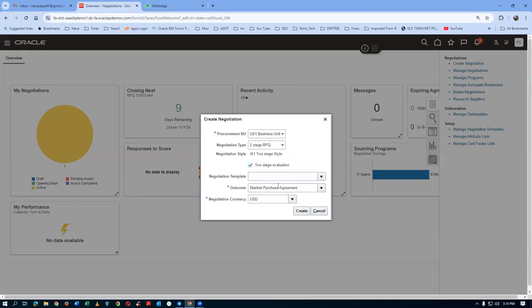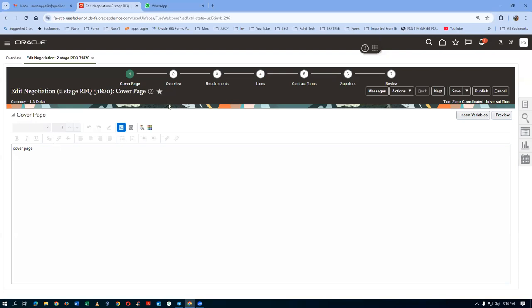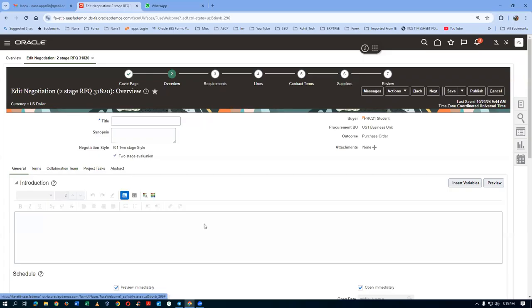The negotiation template will be coming at the bottom. I'll choose it. Click on create. Now we are creating a negotiation straight away. Everything is coming, defaulting. Fine. Go to the overview. There is no change at all. Fine. Click on it. You're not changing anything at all.